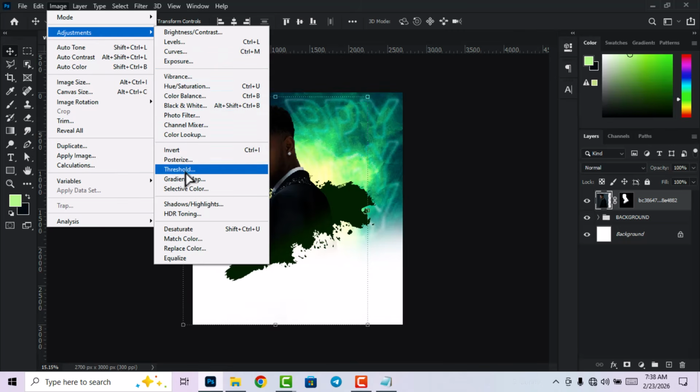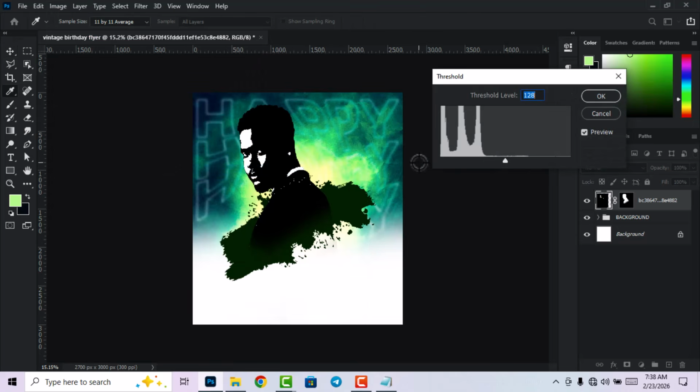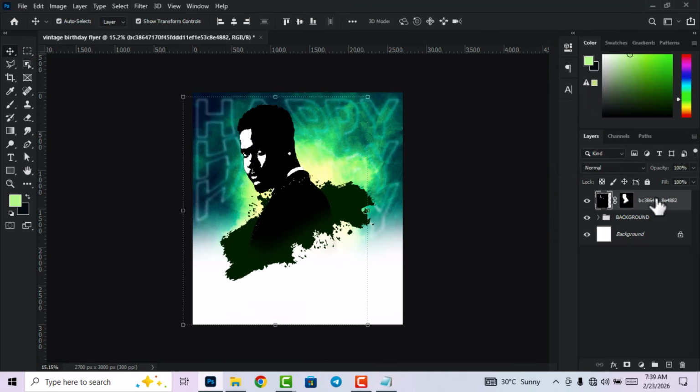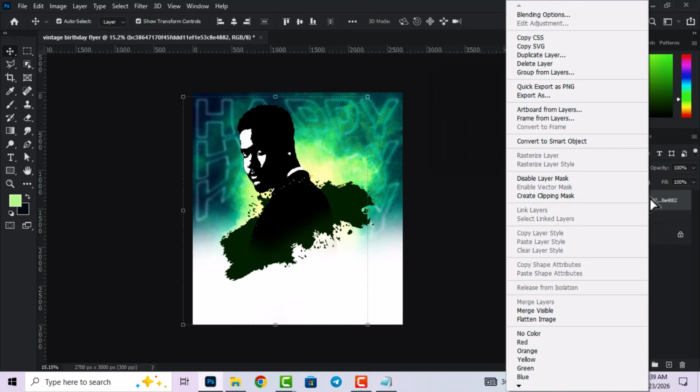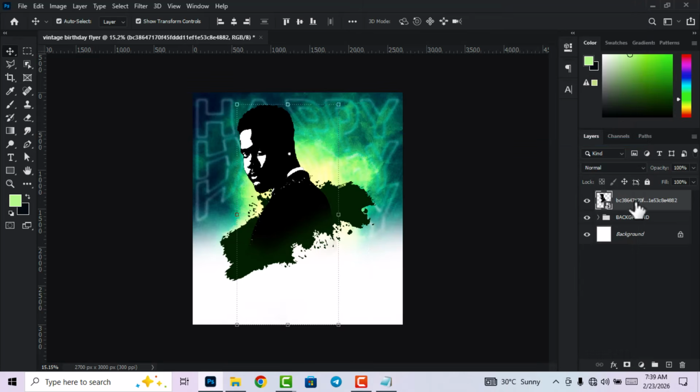All right, and we are going to use the threshold level. We are going to keep it at 128, and then click on OK. Now right click on the image and then click on convert to smart object. Right click on it and then rasterize the image.